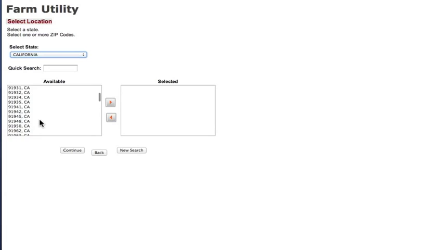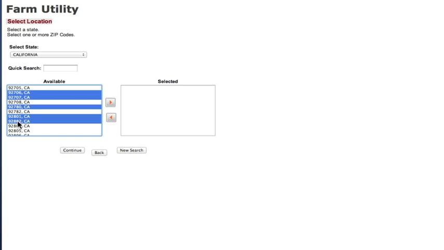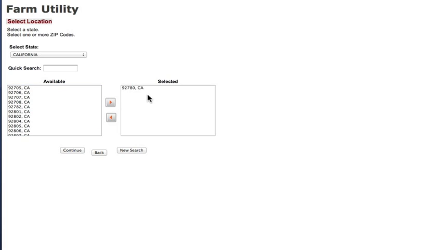So we're looking for a certain zip code local to me, which happens to be 92780. Now if I was interested in more than one or two, 3, 4 zip codes, I can just click on each one, using, I'm on a Mac, so I'm using a command click, or if you were on a PC, you would just use your control key and then click it. So we're just going to use this one today. We're going to move this over into our selected area, so this is what we're going to work with, not all these. And we're going to hit continue.